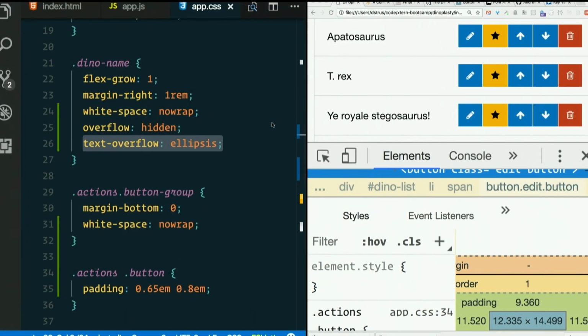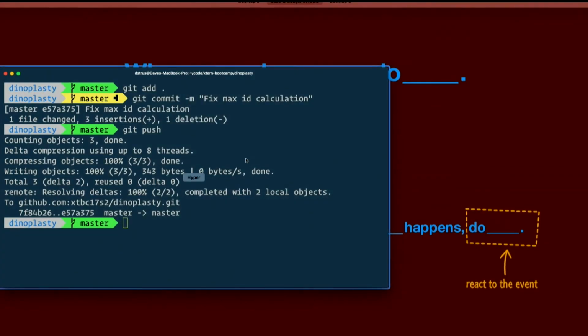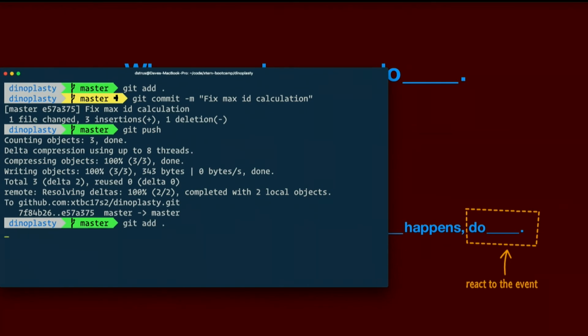Now I am getting close to satisfaction. Tweak. Dyno style. I could say dyno name style.